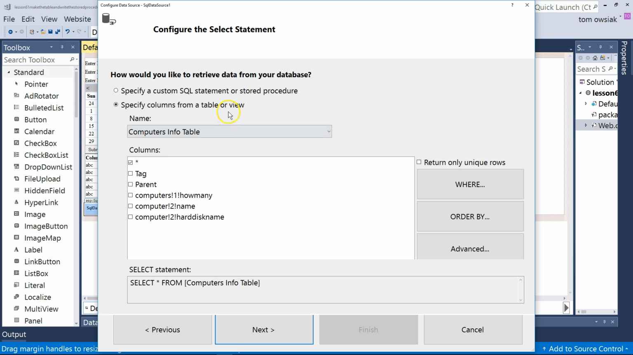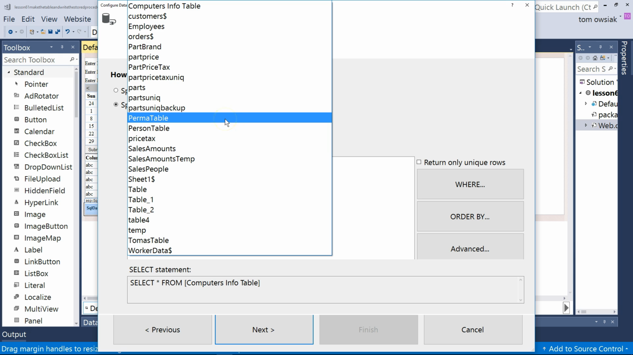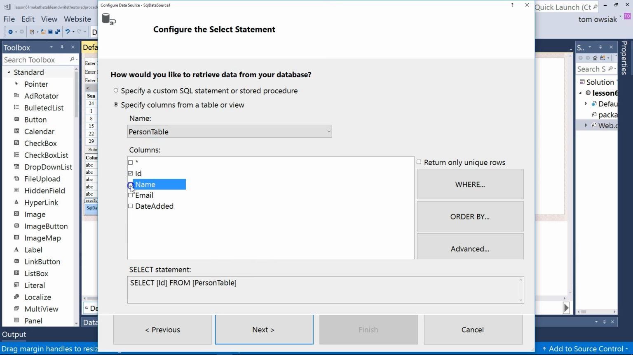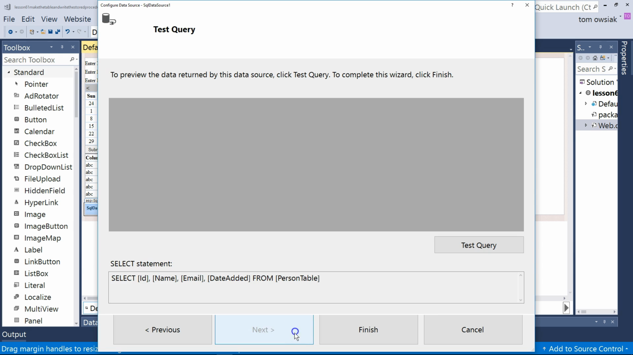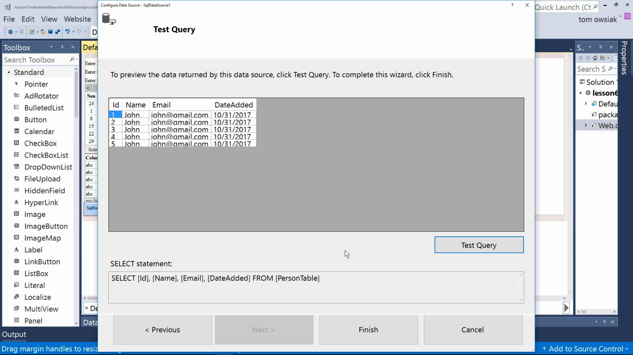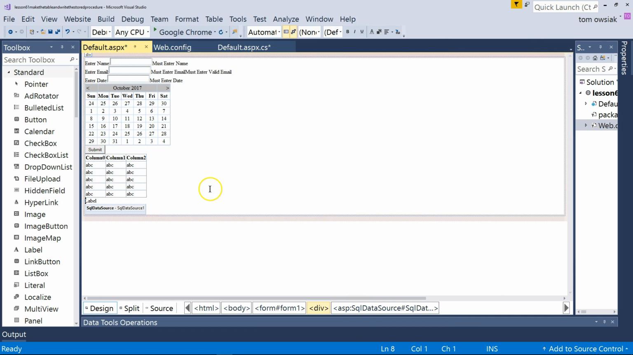And now here, make sure you select the table that you want. Our table would be this one over here. Let's find out, you have to be careful. So person table. And select ID, name, email, date added. Select all the fields. All right, and then click on advanced on top of it. And make sure over here you've got to generate insert, update, and delete statements. And remember, look at the message. It says you must have all primary key fields selected for this option to be enabled. Okay, keep that in mind. And then just click OK. And then click next. Test the query. There we are. I just added John and his information a few times. Click finish. So you have the connection saved.